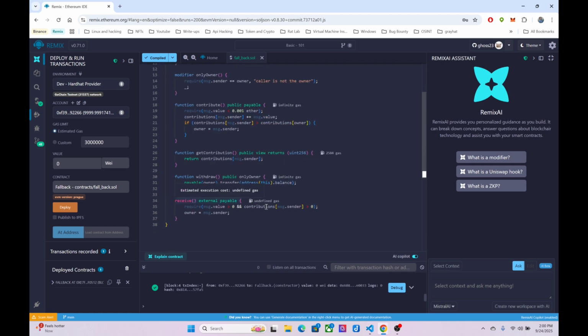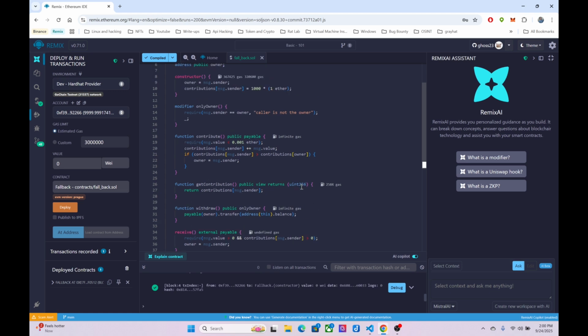So first thing first, we need to contribute. So this is the function, it's contribute. It's a public payable, so we don't have any variable to send with the function. And we need to send some Ethereum, which means we have to build a transaction to send along with the function. So let's do that.